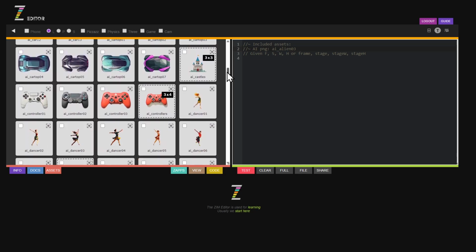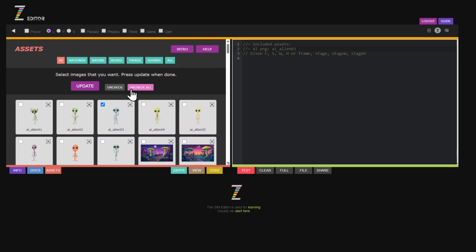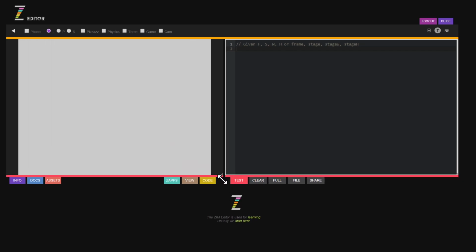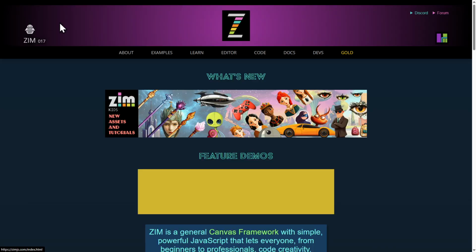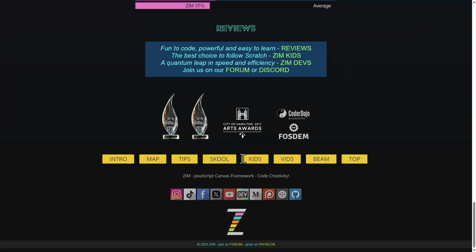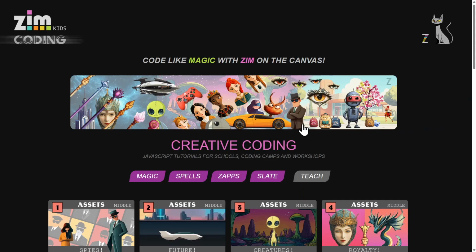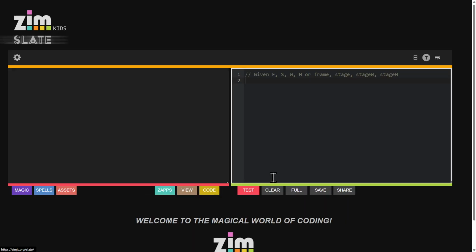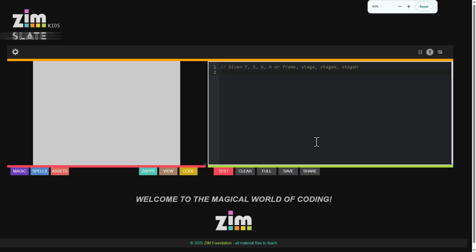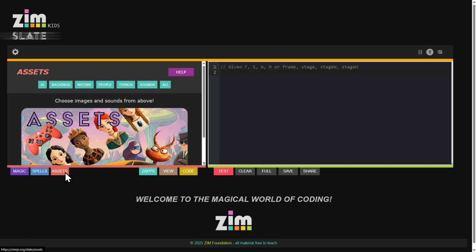Ooh, exciting, huh? I'm just going to uncheck them all like that and hit the update so that we're starting fresh. Okay, aside from the ZIM editor, there's also the KIDS editor where this came from in the gold bars down here, KIDS. And the KIDS editor has SLATE right here. So much the very same. All right, why don't we show how to load assets in with the KIDS editor here? It's the same for both of them. So we go assets like that.